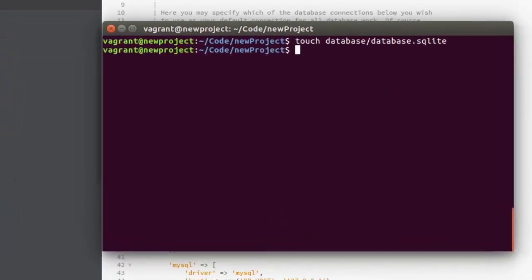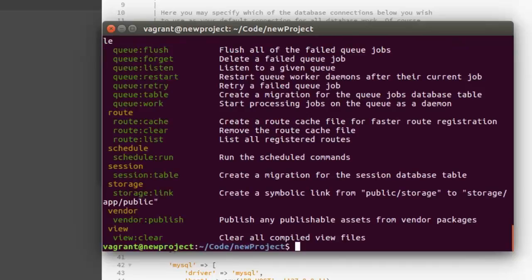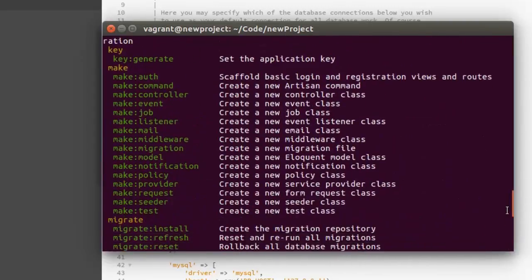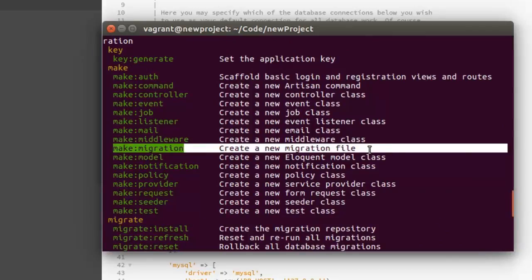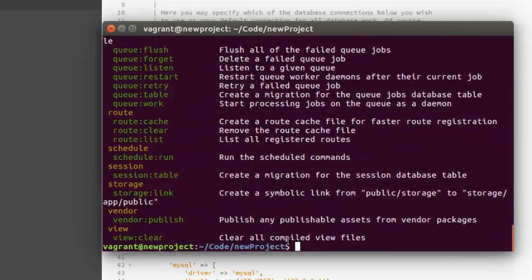But we'll be creating our own migration, so I'll be doing that right now using PHP Artisan. Let me run this command for you to see something quickly. We have the ability to make a migration right in PHP Artisan to create a new migration file.